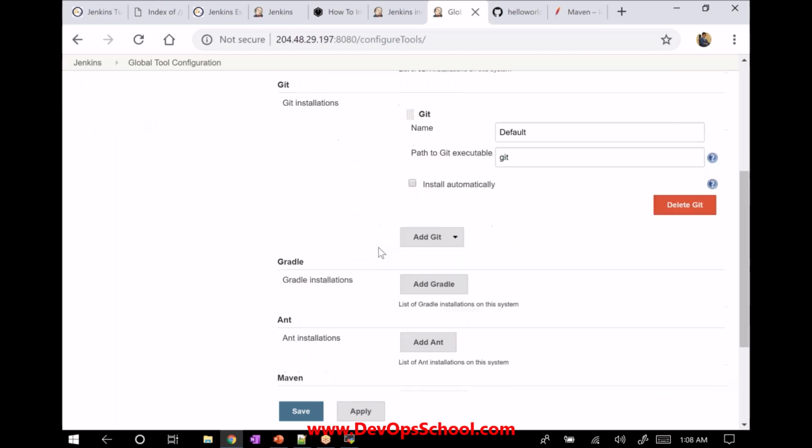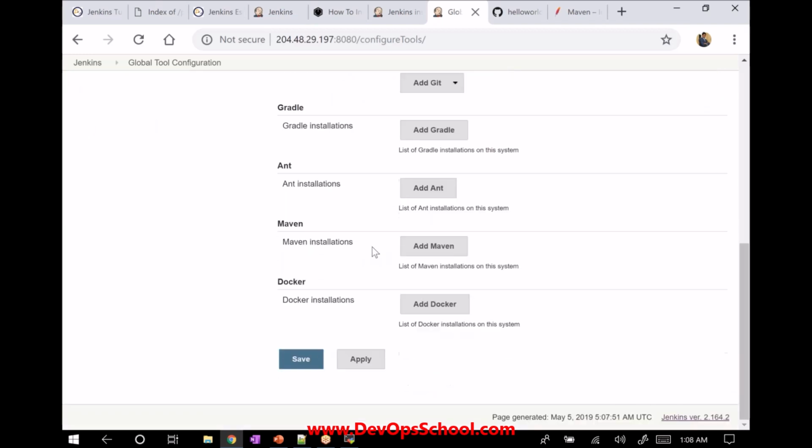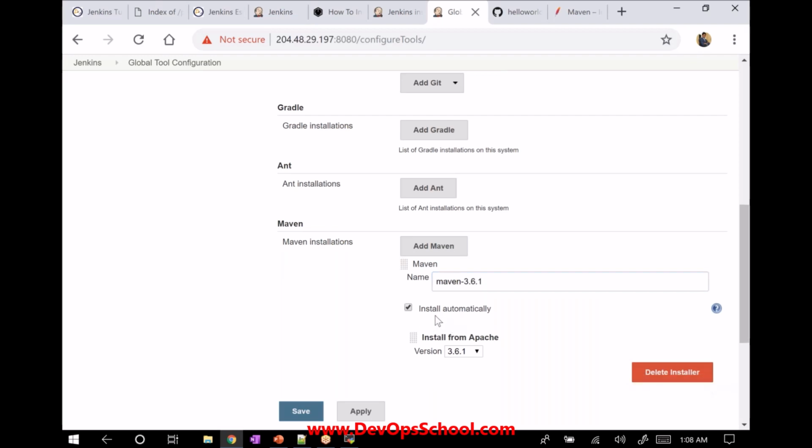Last time, when we didn't have Git on the server, we installed it ourselves, but this time I will ask Jenkins to install Maven for me. I'm going to ask, hey, go ahead and install Maven 3.6.1 for me, and install it automatically. So it will fetch the Maven zip package from the internet, download it, unzip it, and copy it to the user local bin, and it does the job for you.